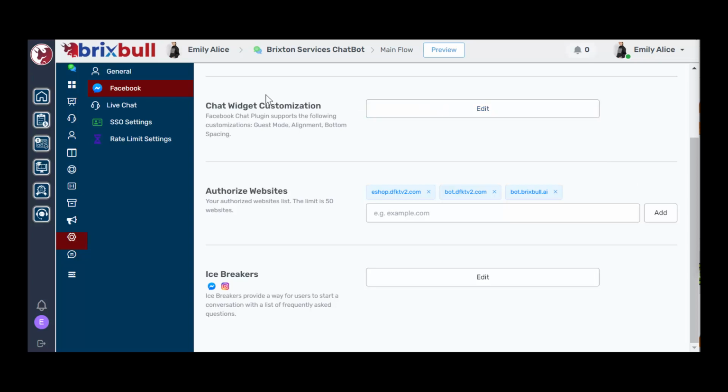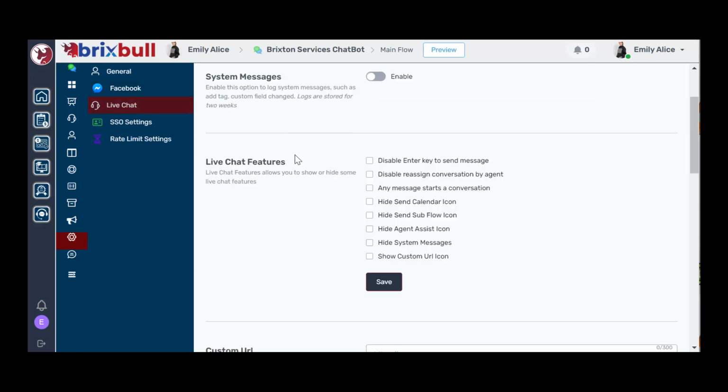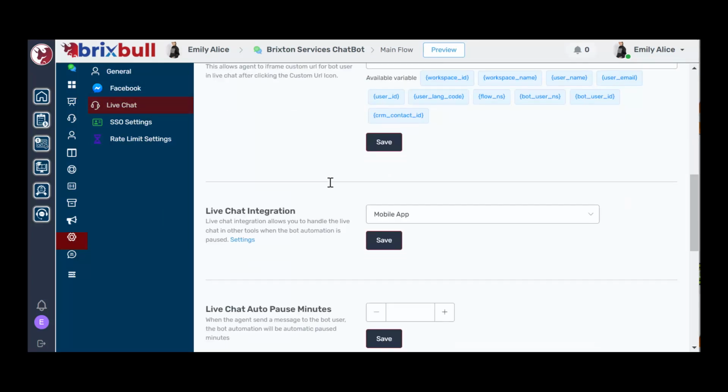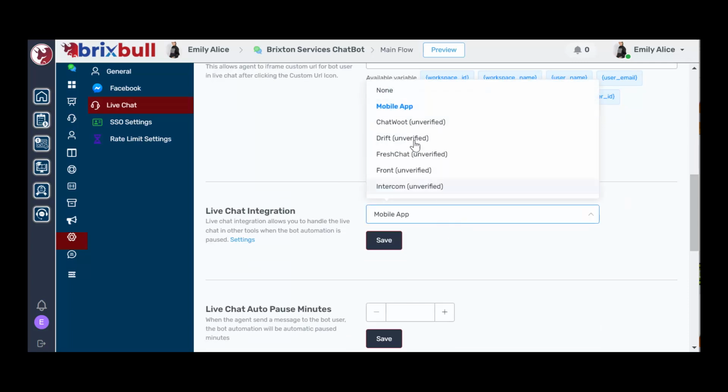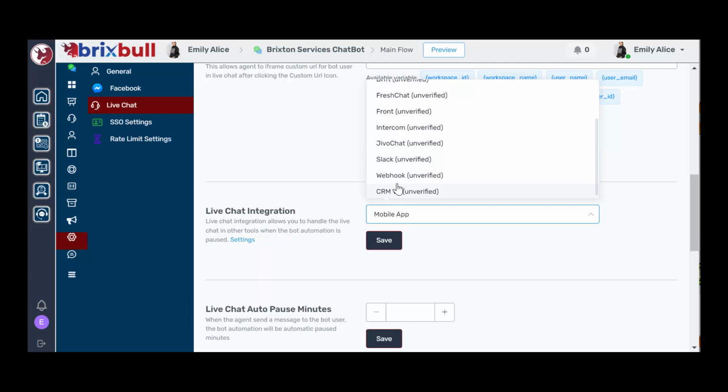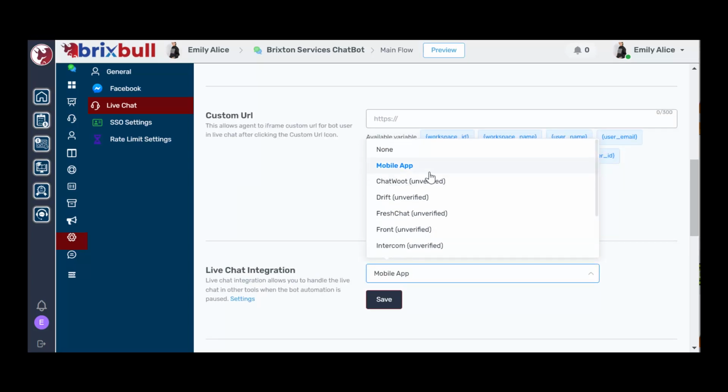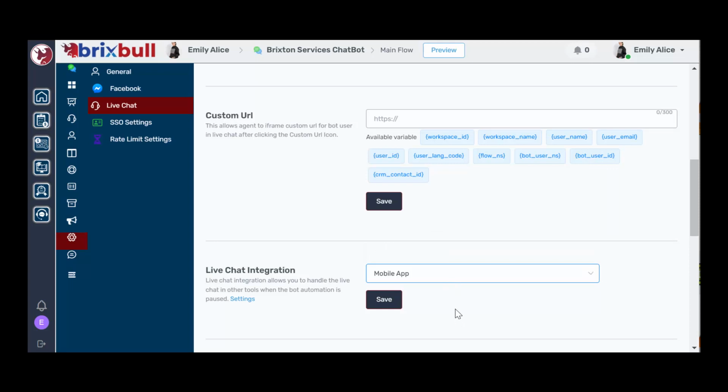On the live chat section, you will be able to select your live chat integration. You can select none or the mobile app chat with Drift, Fresh Chat, Front, Intercom, Gorgias Chat, or Slack. If you select any of these and the live chat will be enabled for that specific user, basically the conversation will be handed over towards the selected platform.